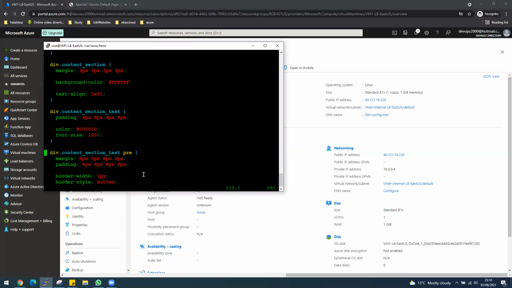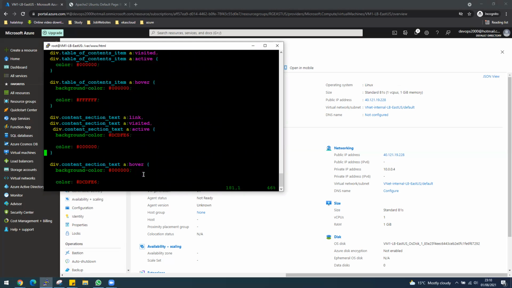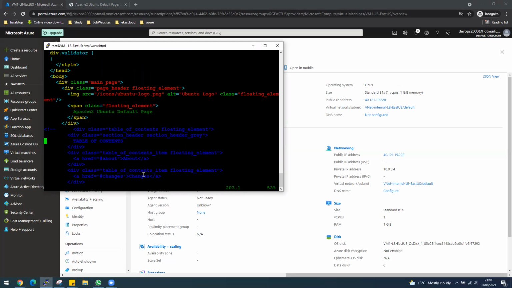So let me go back to our putty. It's line number 198. I'm sure. Let's have a quick look. I just missed it. Yep. So Apache Ubuntu page, line 198. So I will press i for insert, space, and hyphen VM1.